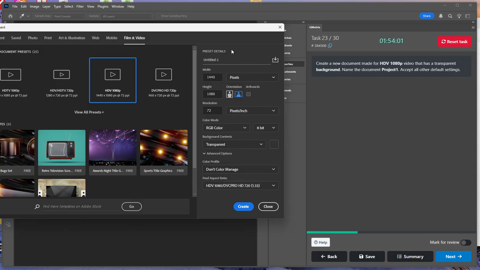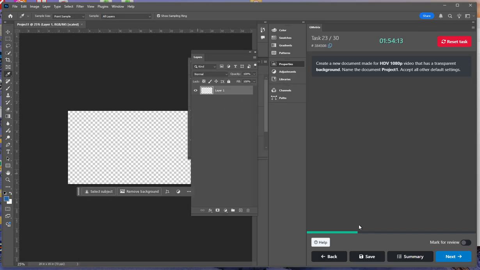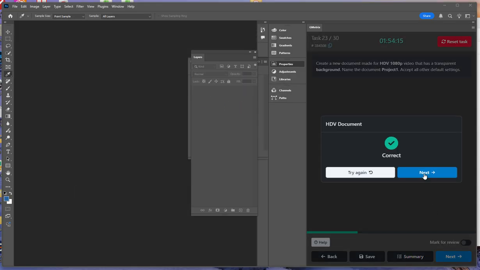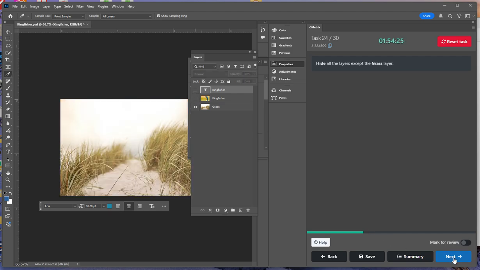Gives us a new title, Project 1. Click OK, or I mean create. It's okay, just click OK. And we can see that it's transparent because it's got those checks. Hide all the layers except the grass layer. That just means turning off the eyeballs. Easy. Next.